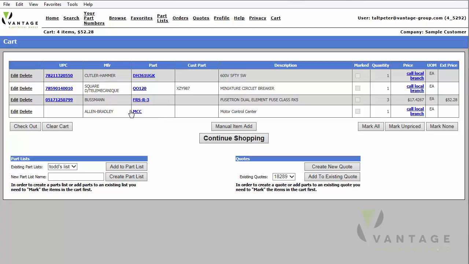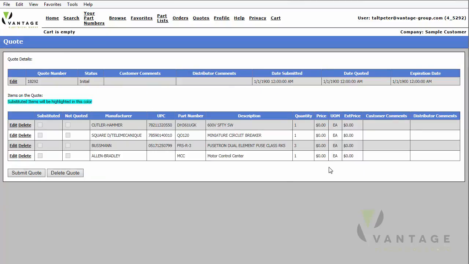To create a quote, I'll simply go ahead and choose the Mark All option to select all of the items and click the Create a New Quote button. This will take me to the Create a Quote screen.